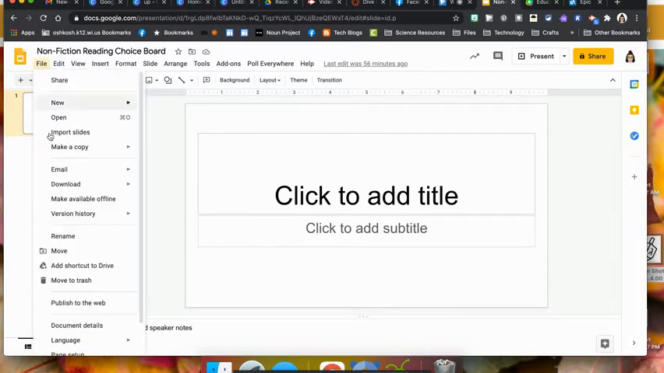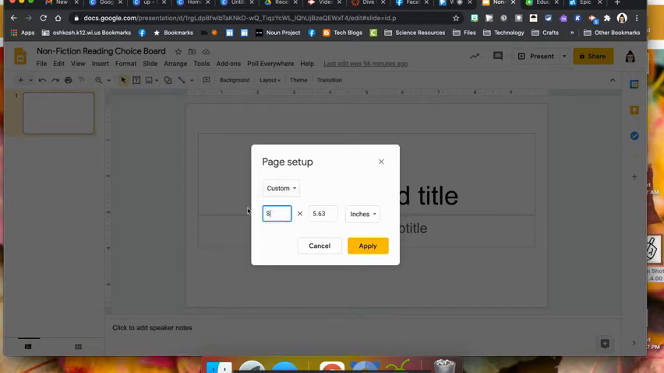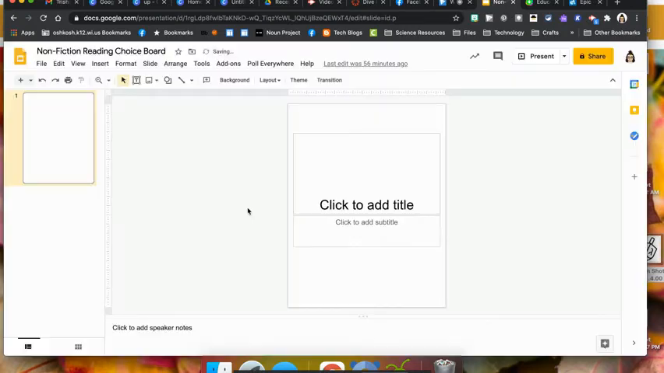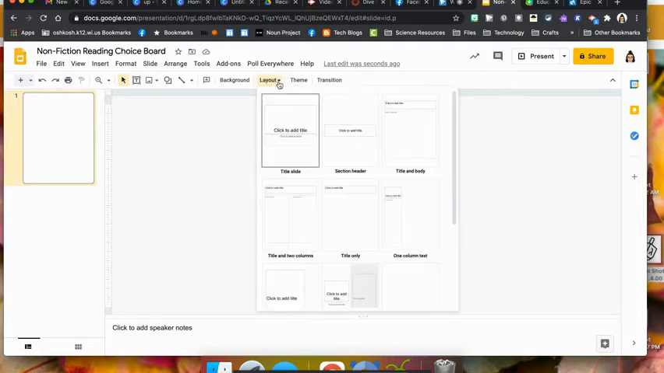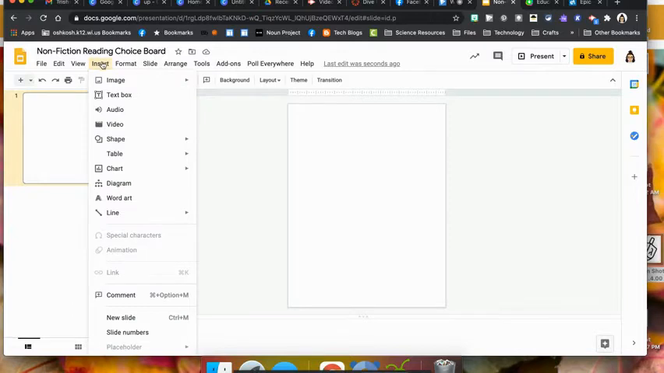I prefer to change my page setup so that it's 8.5 by 11. I just feel like it gives me a bit more space to work with. And then I like to build from scratch. So for right now, I'm going to click on layout and do blank for that first page. And we're going to start with a Tic Tac Toe style choice board. I feel like it's the easiest to expose your students to for the first time.